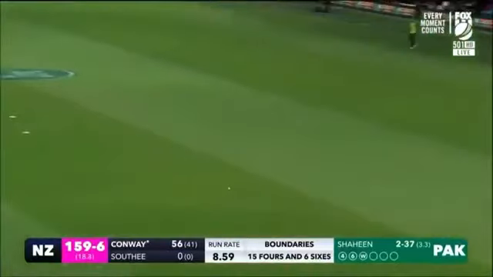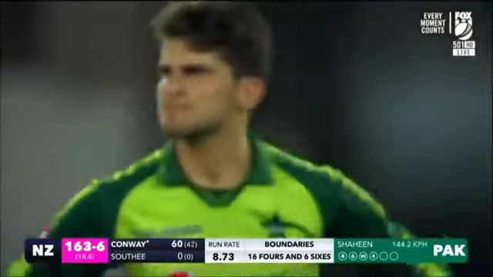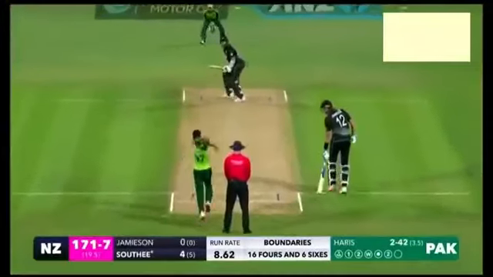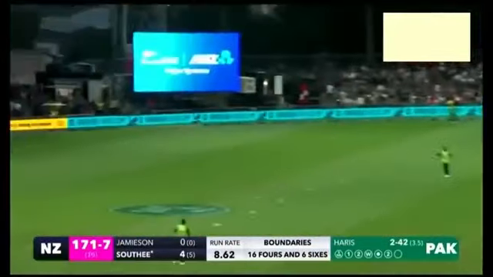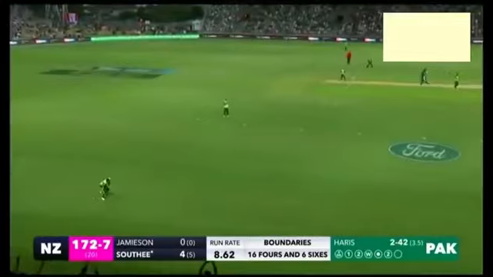Bomb way through the offside. Through the offside, into the gap, to the offside boundary. There is so much class about this left-hander. Square. Squirts off the toe. Oh, we're going to miss field to get a bonus.